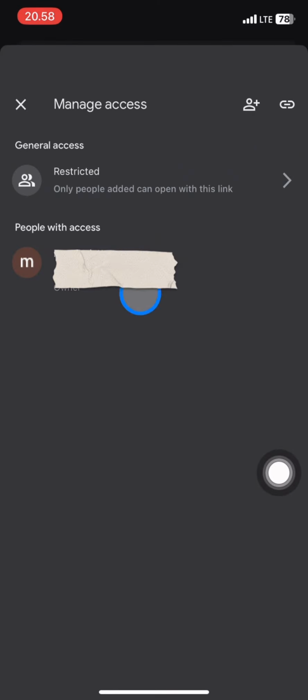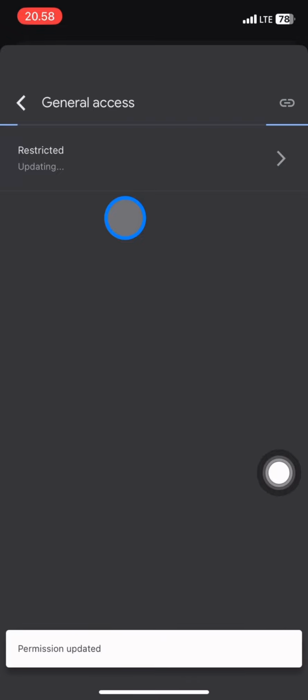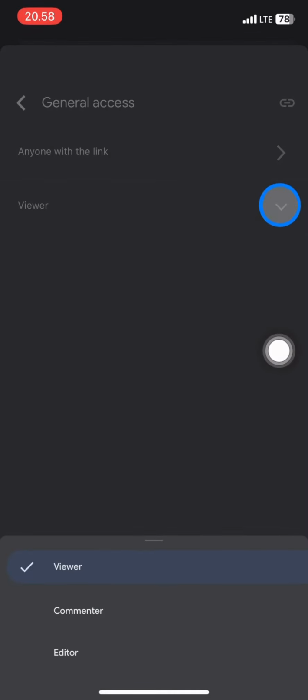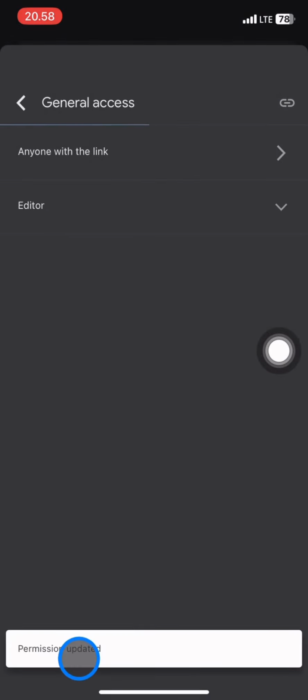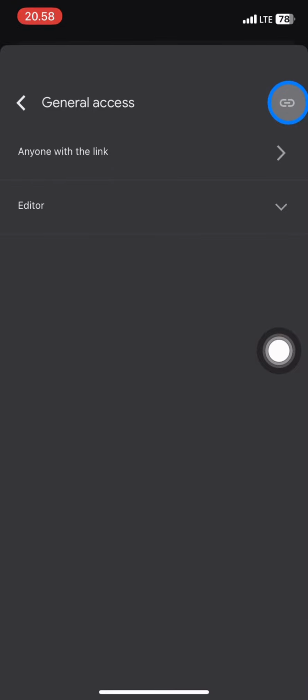In this Manage access, take a look at the General access and click it. Now you need to change from Restricted by clicking this part, and change from Restricted into Anyone with the link. After that another option will pop up right below the first option, and you need to expand it by clicking this way. Now change from Viewer into Editor since you want to enable the editing part. Now copy the link and send it to your friends so that they will be able to edit this Google Sheets document.